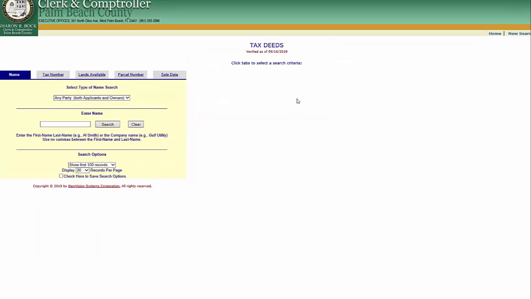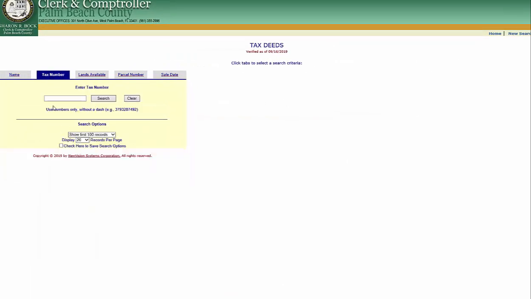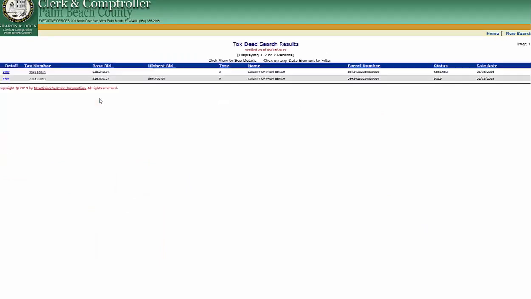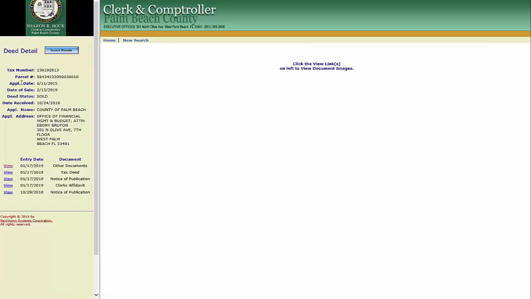And it will bring up this page. And then you're going to search by tax number. And I'm getting two results because this tax deed was scheduled and then it got canceled for whatever reason. And then they did actually sell it on this second date in February. So I'm going to go into this one. I'll click view.